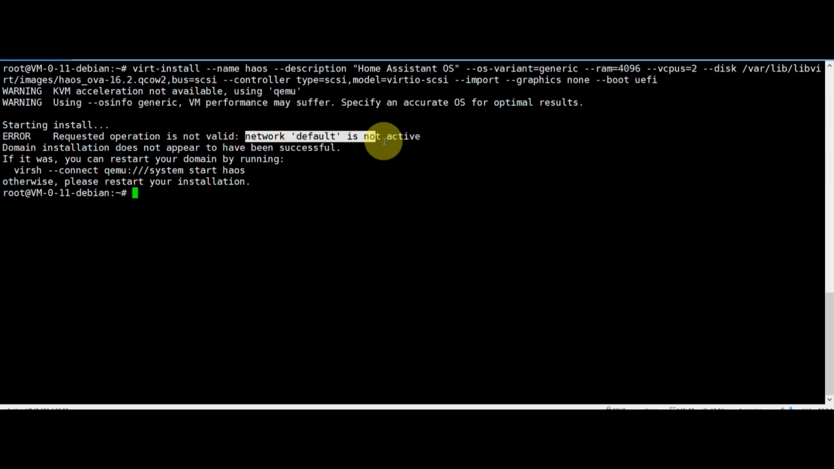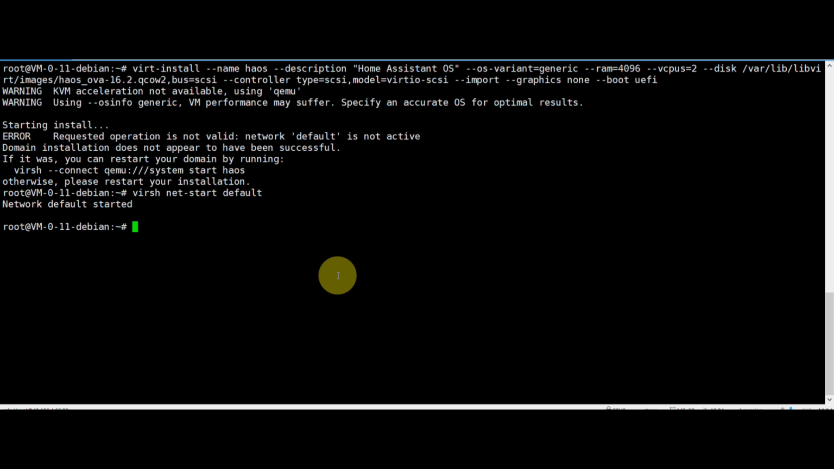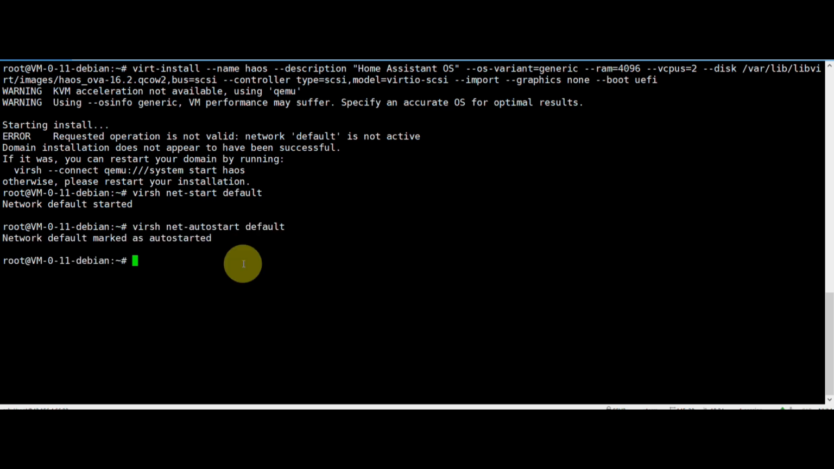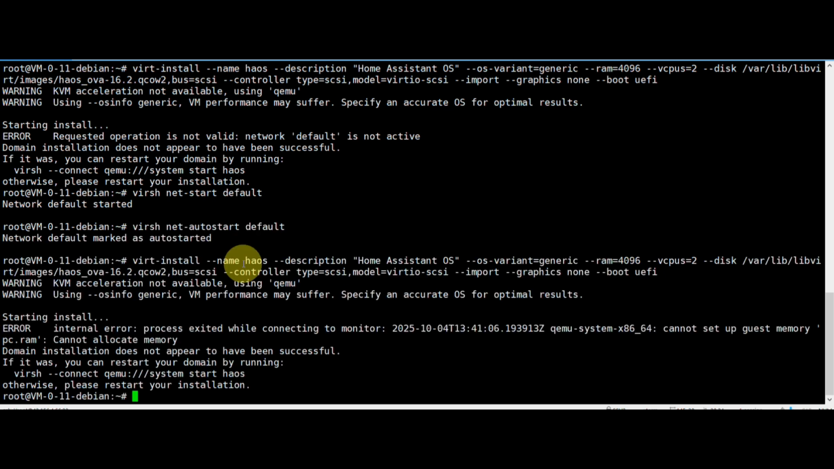Network default is not active. This is just the tip of the iceberg, and it's by far the easiest one we're going to tackle. To fix it, we just need to start the default network and then enable it so it starts automatically on every boot. I run the command again and bam!